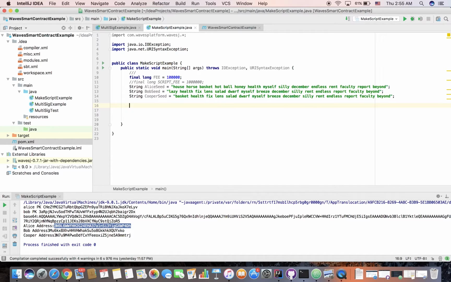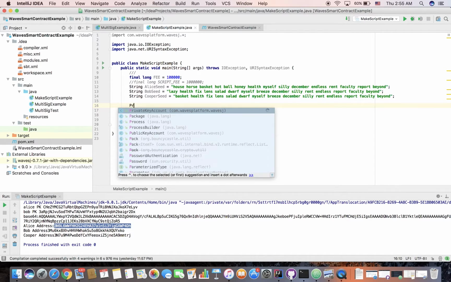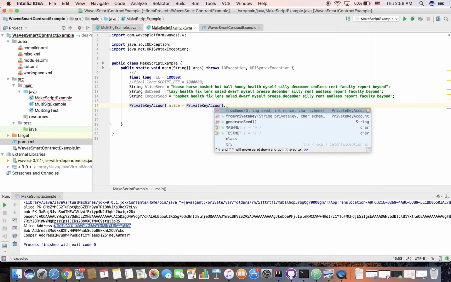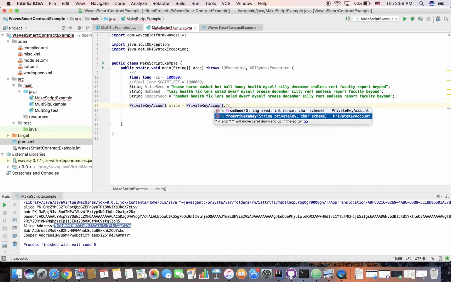Okay, and why we create the seeds is to get the private keys from the seed. So we can just get the private key from the seed by using PrivateKeyAccount, for Alice, let's say. As you see, you can get the private key from seed, or if you already have the private key, you can get it from a private key. So in our case, we will get it from seed.